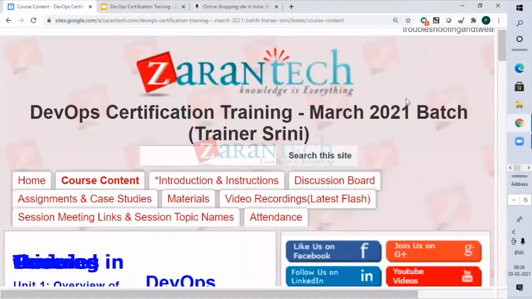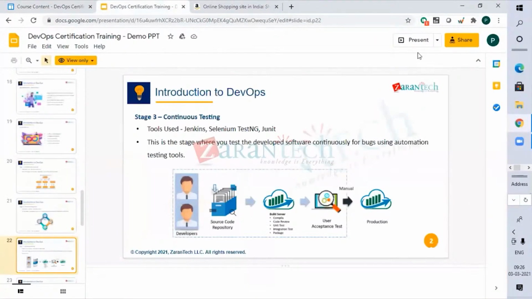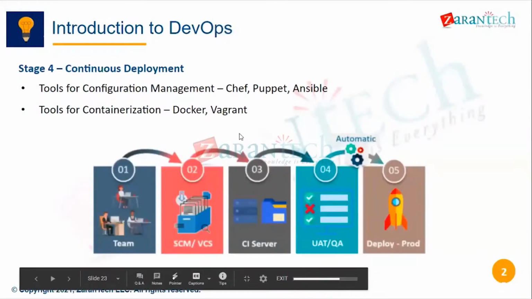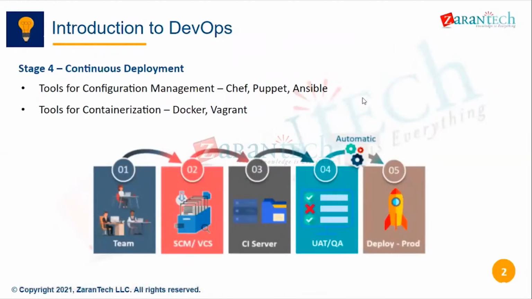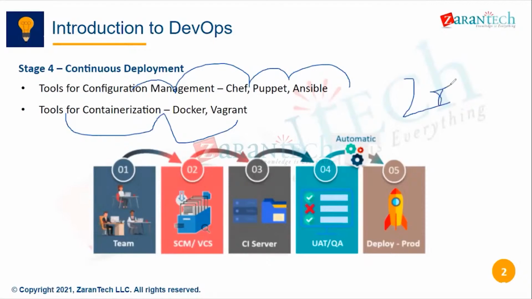So this is what continuous testing is all about. Continuous deployment, that's what I said. Chef, Puppet, Ansible: configuration management. That means if you want to automate the installation, you can use these tools. If you want to put them into a container, it is a lightweight entity because you don't actually need an operating system to run a 200 MB software. You don't need a 50 GB operating system; you can have a small container that is 500 MB. That's what a container is all about. We'll understand more about that in detail.